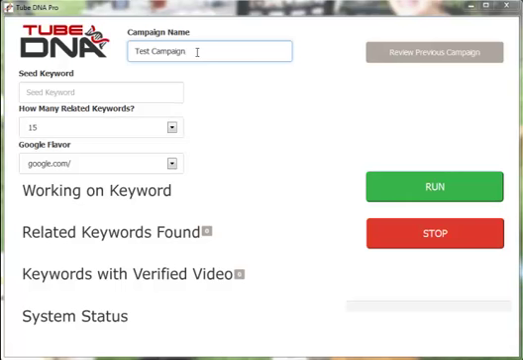So I've called this Test Campaign. And the next thing I'm going to do is choose a seed keyword. Okay, I've chosen my seed keyword as autoresponder. Just a test really to see what kind of results I get, because I know there are a lot of autoresponder services out there that I could create videos for that will pay me a nice affiliate commission. So, this is how we do it.